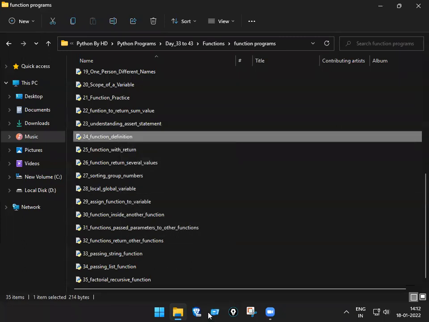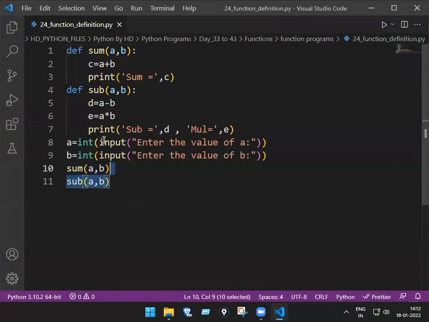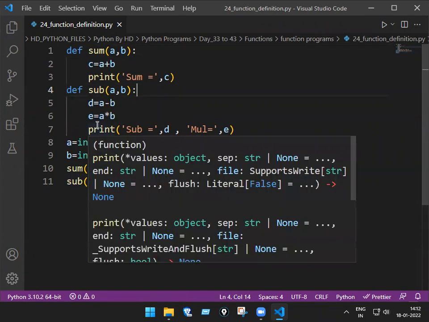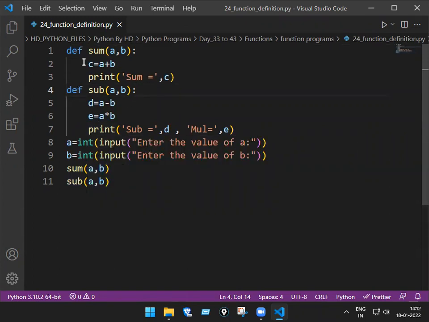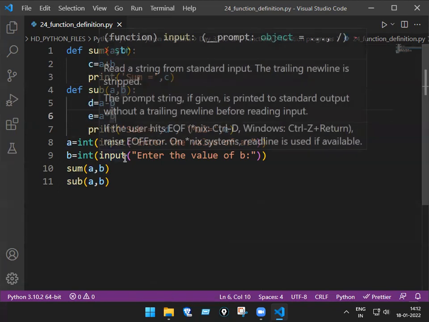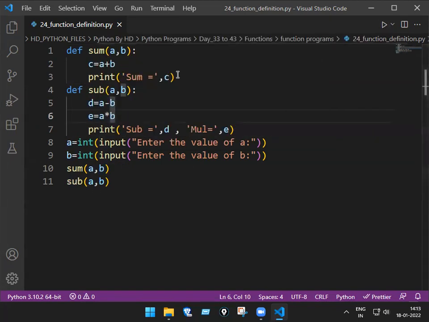Next, function definition. What I'm doing in this program, can you understand once? How many functions do I have? 2 functions. What are the function names? Sum and sub, where both the arguments are the same. You can take the same or different, your choice. Here c equal to a plus b and here d equal to a minus b. You can do addition, subtraction, multiplication as per your choice. So in the sub function, I'm doing subtraction and multiplication.